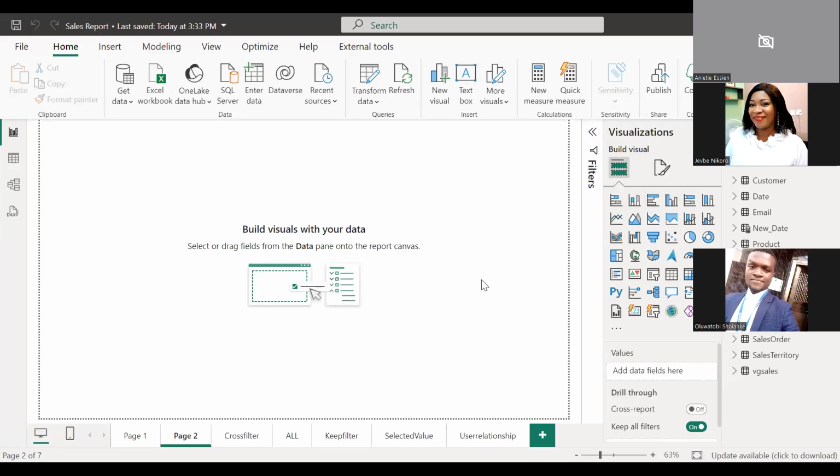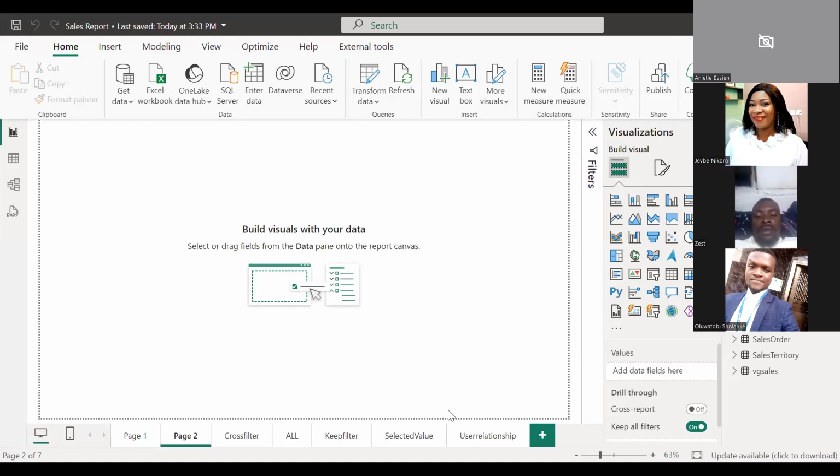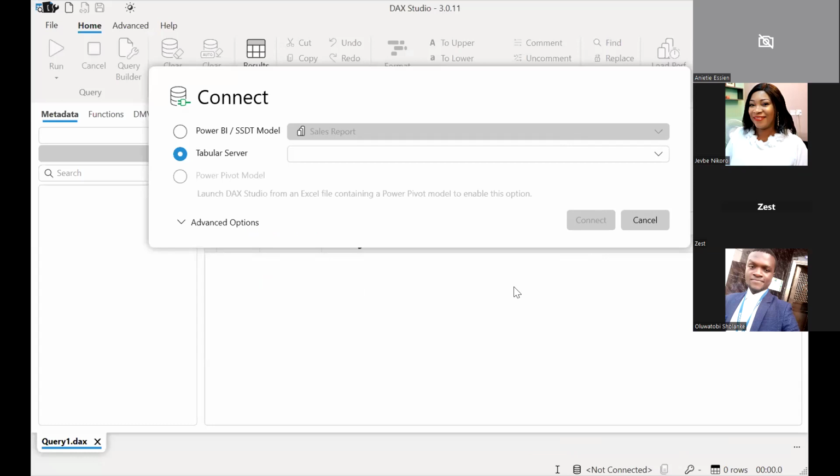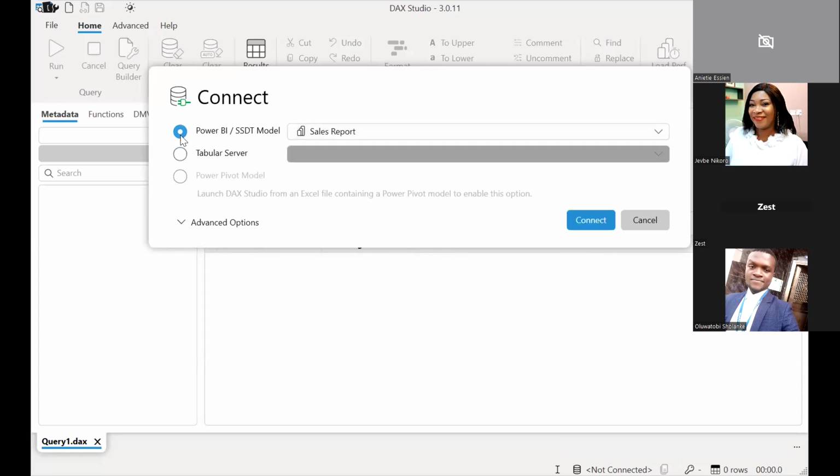So I'm going to bring up my DAX screen, so I'm going to connect it to DAX 9. Now, here is my DAX screen. Since I want to connect DAX Studio to Power BI because my data is in Power BI, I click on the first option. I'm going to select the first option.